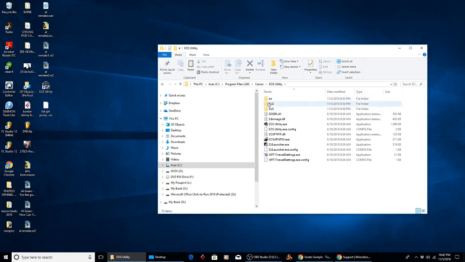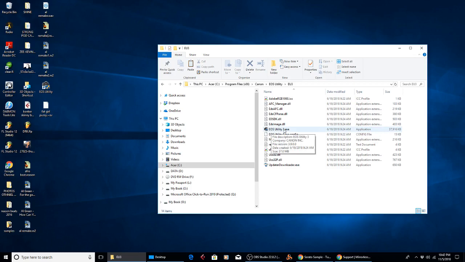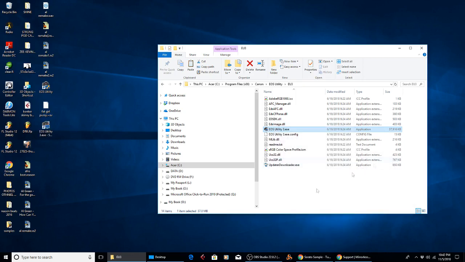you'll see three folders there. One says EN, EU2, EU3. You click on the EU3 folder and you would see your EOS Utility 3 EXE file. You make a shortcut and send it to the desktop.